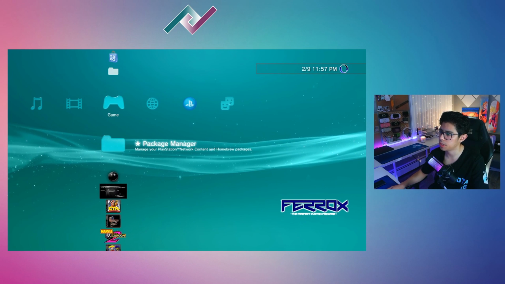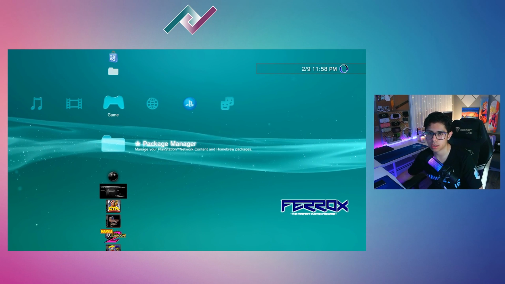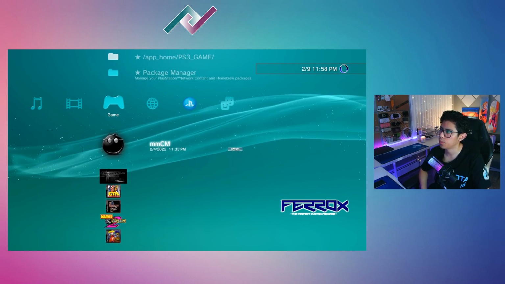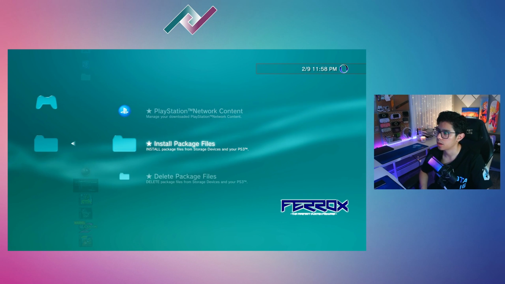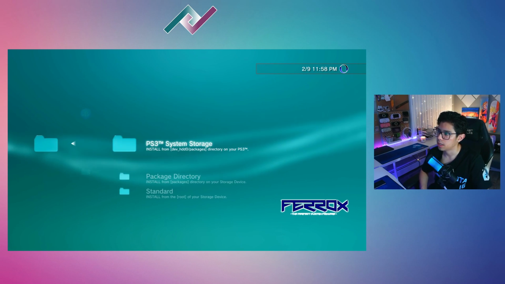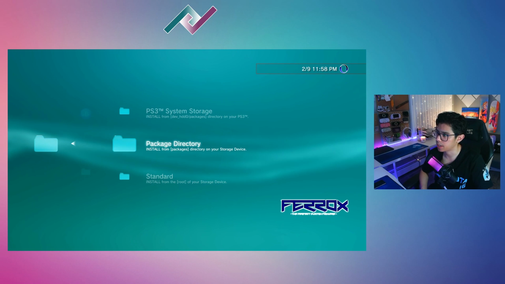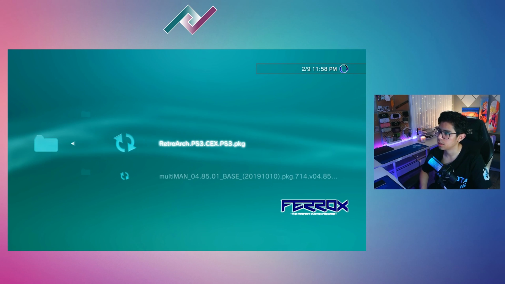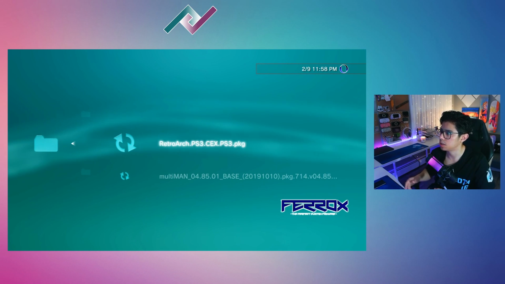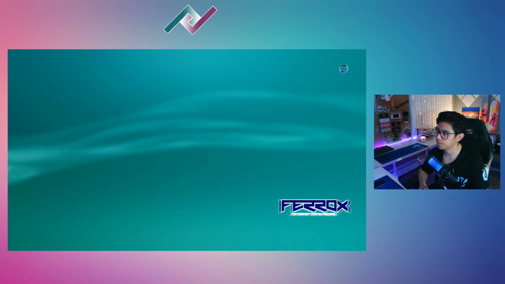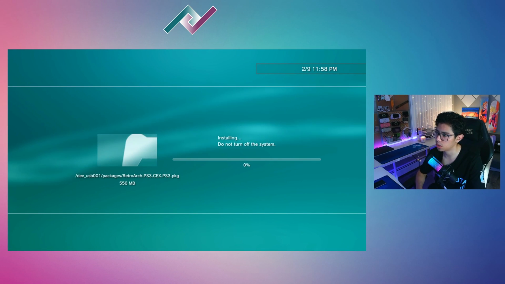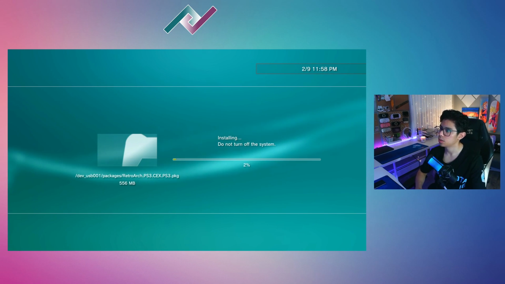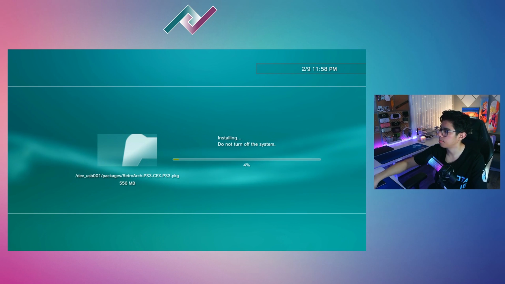So let's go back to our PS3 and let's disconnect our USB stick and reconnect it to the PS3. And here we want to go to Package Manager, go to Install Package Files, and use the second option, which is Package Directory. Install from Packages Directory on your storage device. And there is the retroarch.pkg file. Press X, and it will begin installing RetroArch on your PS3. Very good. So it'll take some time. Boom.